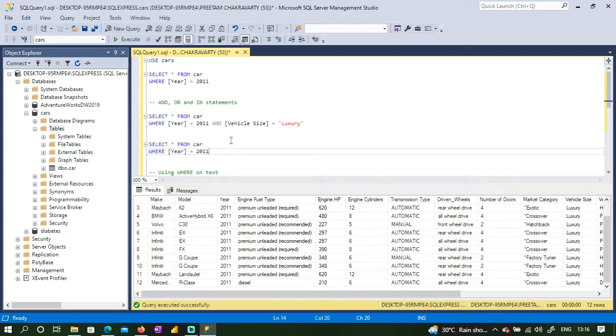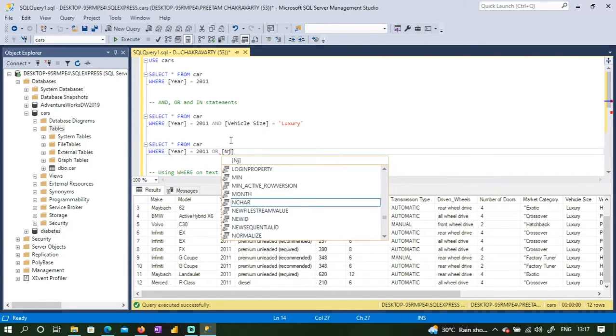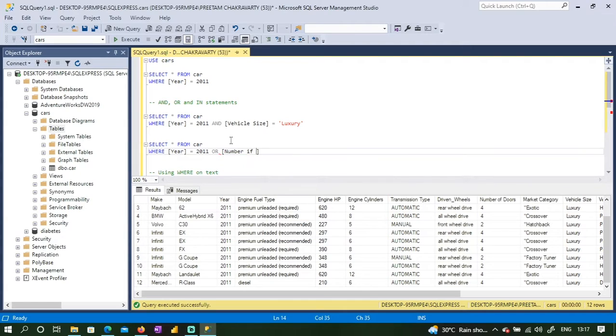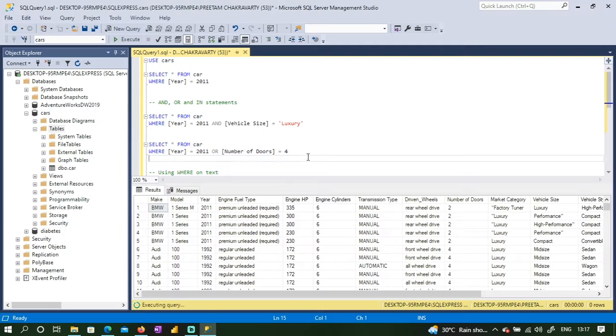Anyway, select everything from car where year is 2011, or for example, I want the number of doors to be equal to 4. If I select this and run it, I'll get everything. Because we are using an OR statement, it will be either year is equal to 2011 or number of doors is equal to 4.